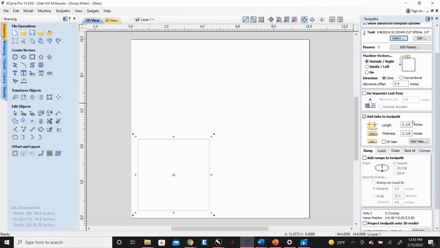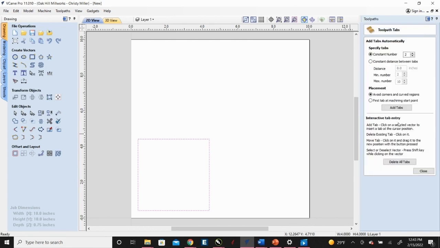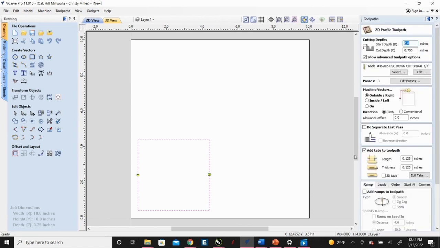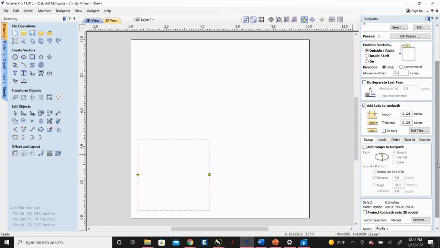I've been told 0.125 is a pretty solid option for tab size in terms of the length and the thickness. As soon as you click this box, if you come back over here, you can add them by putting 2 here and hitting add tabs. You can drag and drop them around if you want it to be over there. Usually across from one another is a good thing. I think 4 would probably be overkill in this situation. 2 is good. So we're going to roll with 2 and just hit close and be good to go on that.